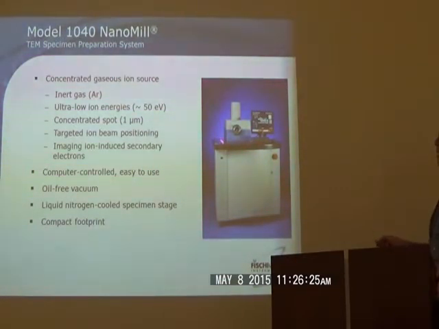There's the main chamber with the load lock, so that we can take the sample from the room environment into vacuum. Here's the software up, and we're going to control the ion milling process very precisely. And we do have a liquid nitrogen cooled specimen stage, so we can cool the sample and make sure that it doesn't warm up during the milling process.